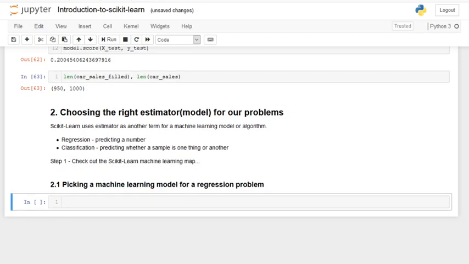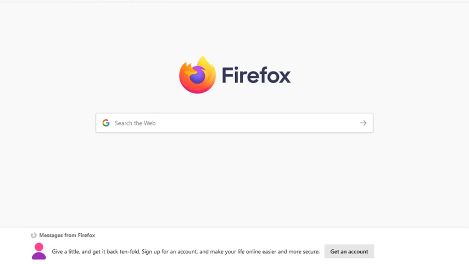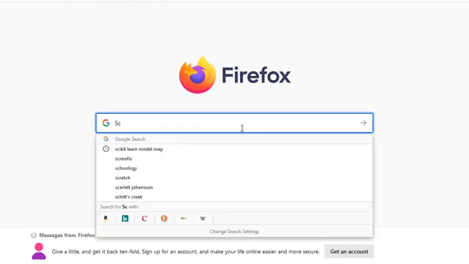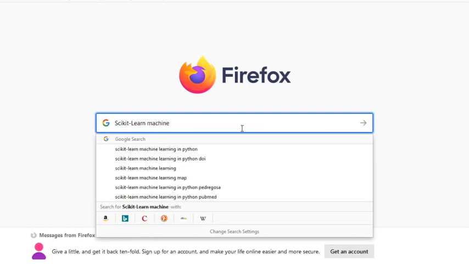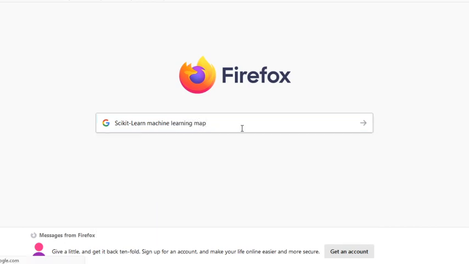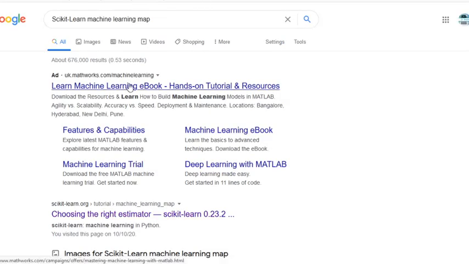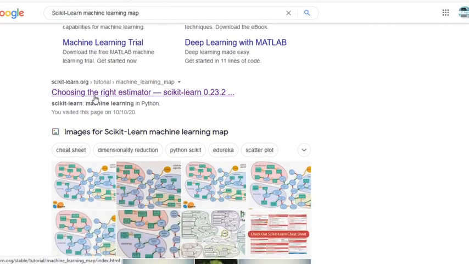So what we're going to do is open a new tab, and what I'm going to type in is Scikit-Learn machine learning map. If we type that in, you should see choosing the right estimator. Remember, estimator means model, so this is what we must be looking for.